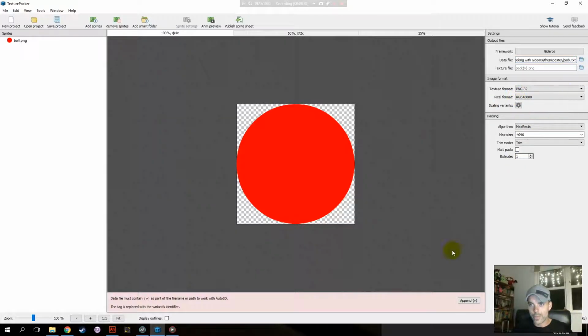Here it says the data file must contain [v] as part of the file name or path to work with AutoSD. So this is just so it works. As you see, we've added the largest. It's going to create a 50% at 2x and a 25% original. So this one with the ball is going to be at 4x, and it's going to scale it down into other files for us. So we're going to let TexturePacker append the v. It puts it there for you.